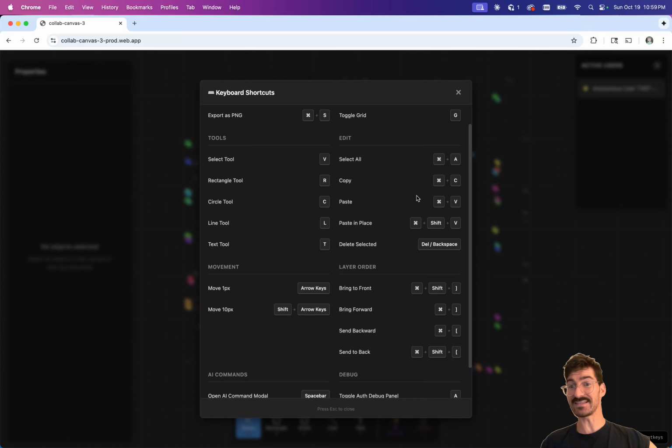Let's see what else we got in here. So we've got paste. We've got paste in place. Paste gives you a 20 pixel offset. So when you copy and paste, you actually see the paste slightly off from the original shape, so you can actually tell the paste happens. And then we do offer paste in place in case you really are trying to duplicate right on top. And of course, we've got delete selected.